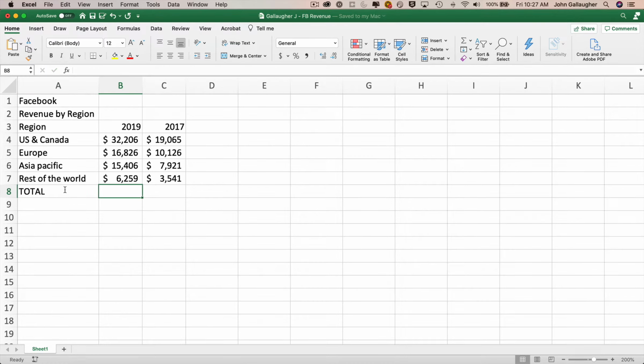Then we'll head back to B8, and to get a total, let's click on the sigma symbol up here, and ho-ho! We have a selection that we hadn't anticipated. And you should always take a look at any selection that Excel has made, because sometimes Excel will guess wrong. And indeed, that's what happened here. Excel not only selected all of the dollar values for our 4 regions, it also selected 2019.